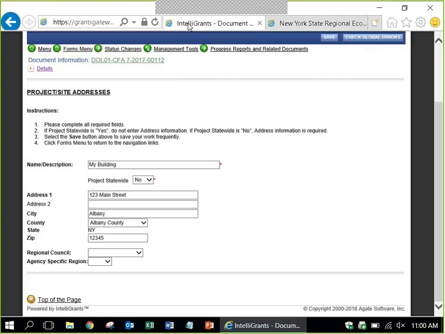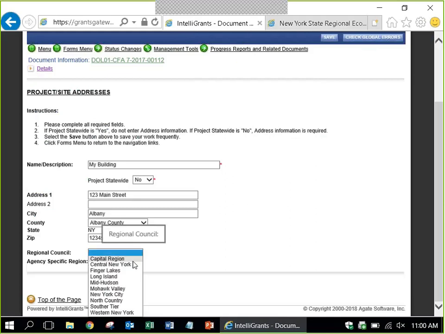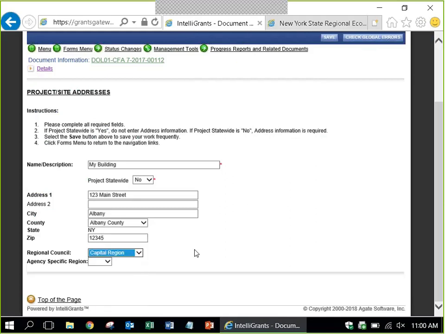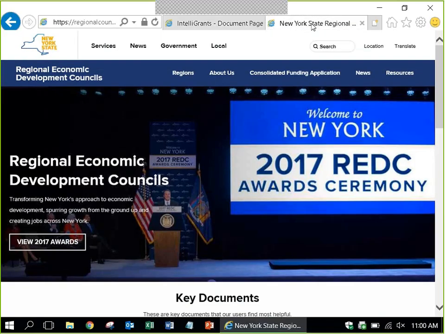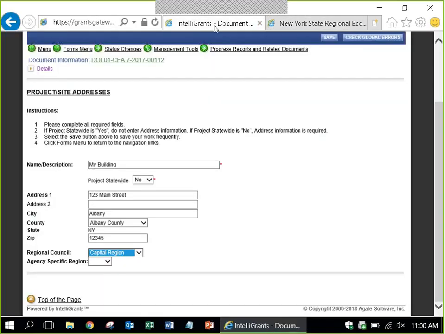So if I go back to the gateway, my regional council is obviously just geographically based. So if I'm in Albany, I'm in the capital region. But if you didn't know, you could click on here, read about it, and select the appropriate one. Agency specific region, you can see not required, so you can leave that blank. And I'll hit save. All right, so I saved my address.